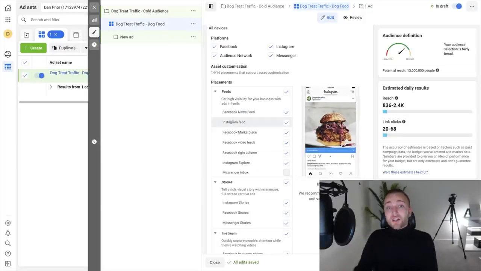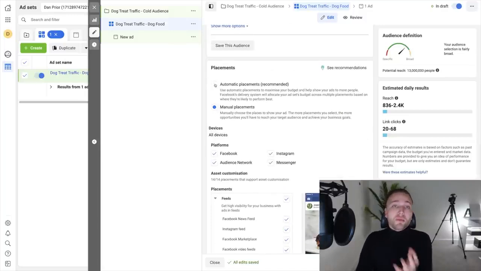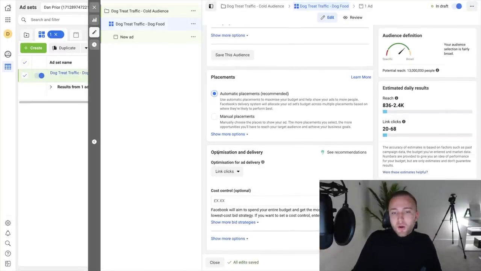But for beginners, I would recommend you keeping this on automatic placements because you're not going to know what will convert best until you actually start running your ad. So select automatic placements and then after a week or so, have a look at where your sales are coming from and then select manual placements and only tick the placements which are converting the best for you, which are performing the best. So we're going to hit automatic placements and continue from there. We want to ignore optimization and delivery because again, that is not for beginners and I will give you the opportunity to learn more about that later on.